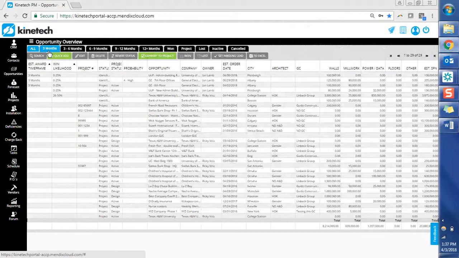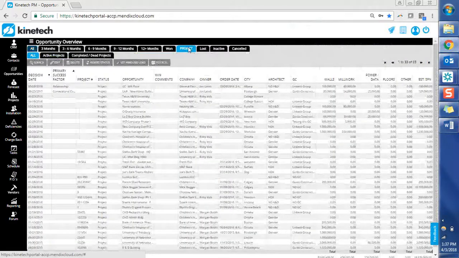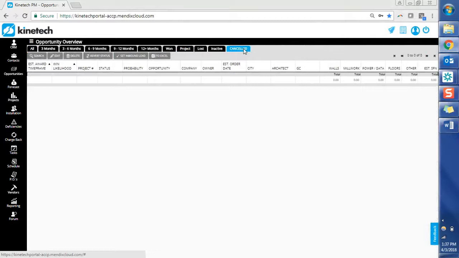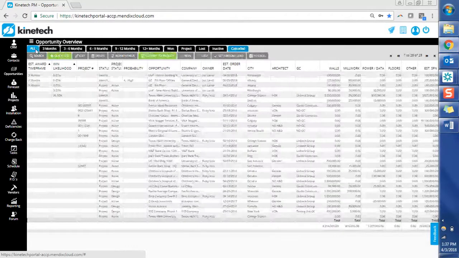And then with these other tabs, you can break it down into time periods. So the things that you're expecting in the next 3 months, 3 to 6, 6 to 9, etc. And then we also have a couple more tabs here for some specific categories. So if we go over here to the won tab, this would be won but not yet converted to project. These ones are the ones that are converted to project. And there's a couple of sub tabs here for projects, so you can see active or completed projects. And then we also have the lost, inactive, and canceled tabs.